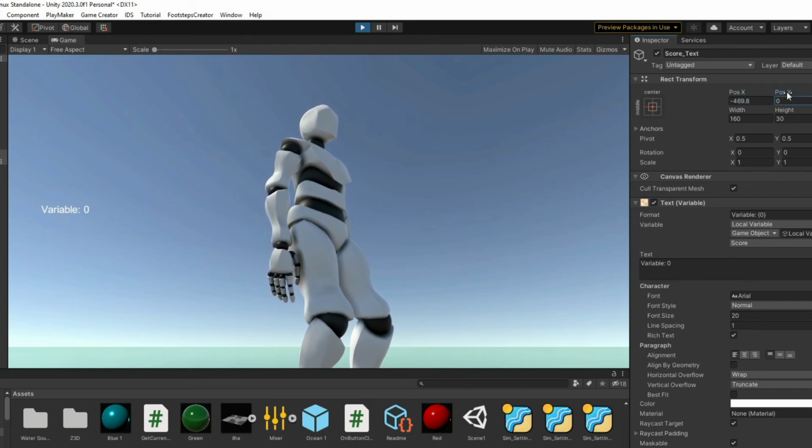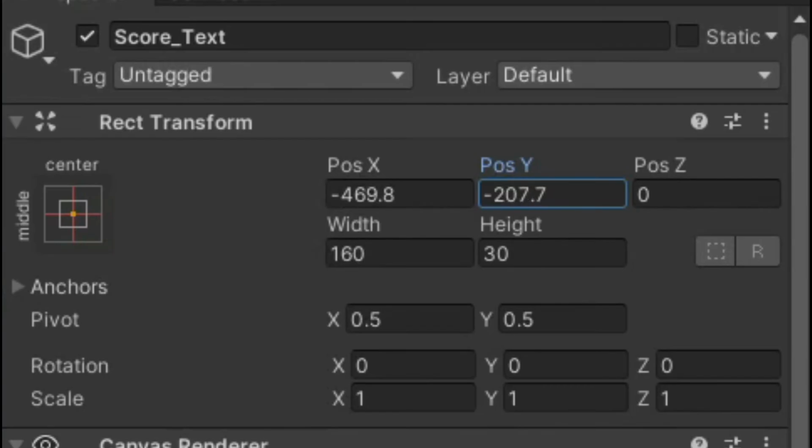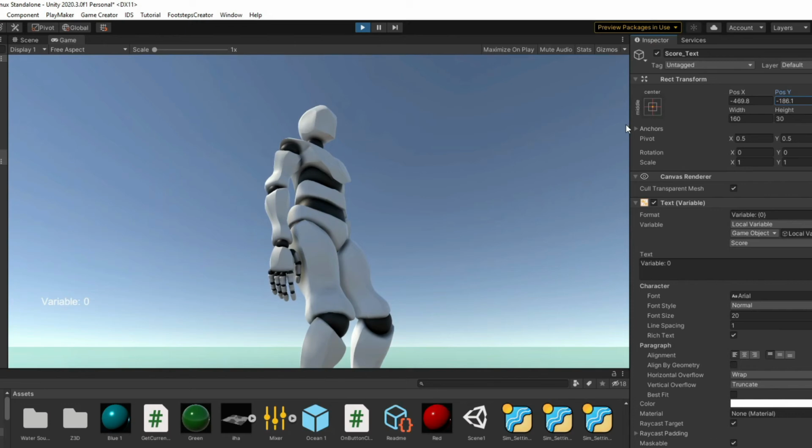And then for the Y, we can make this minus as well, and we can just kind of set the score down here.